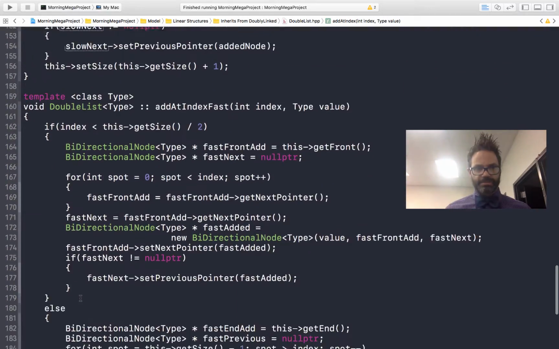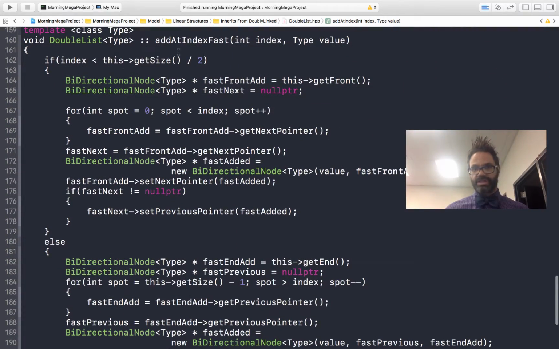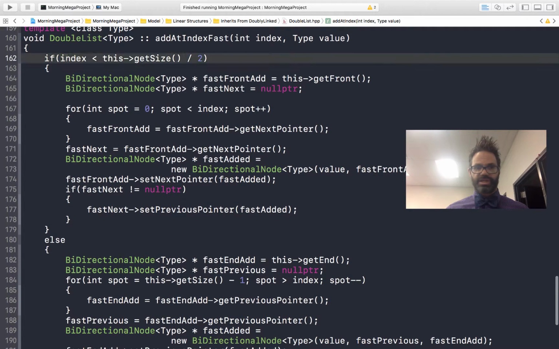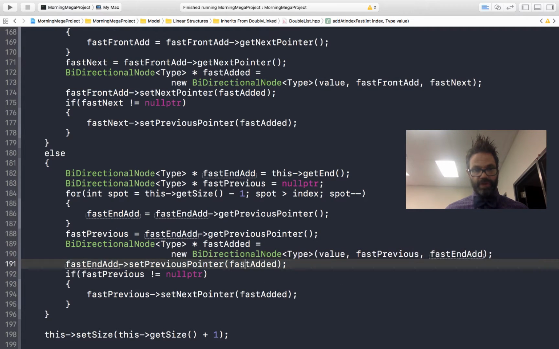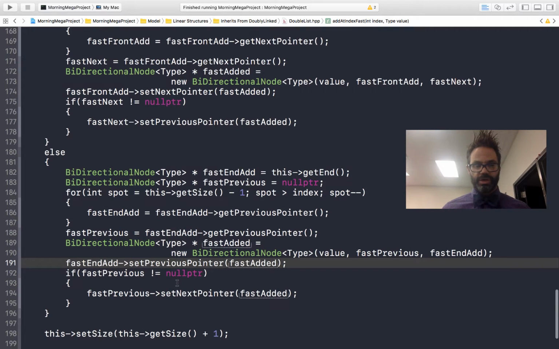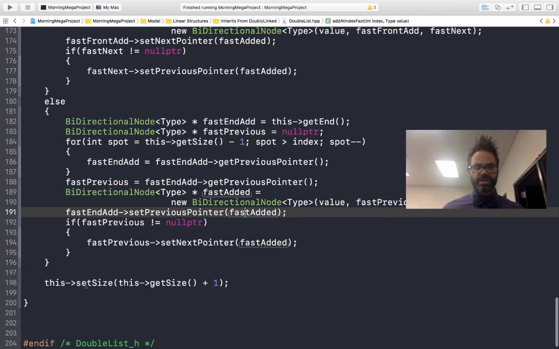So let's go ahead and take a look at that. Again, we have our index and value, and we have a separation based on index. If it's less than half the size, we'll go this way. And again, I use that same approach: make a pointer, go up through from the front, creating the node with its previous and its next, and set that right there. Otherwise, I'm going to start at the end and go backwards, one at a time. And again, I do that same approach. I set it so its previous and its next get added, and then I update the pointers appropriately, with that null pointer check as well just in case something weird's happening. And then again, I also update the size by 1.